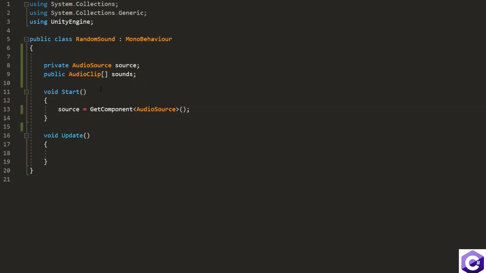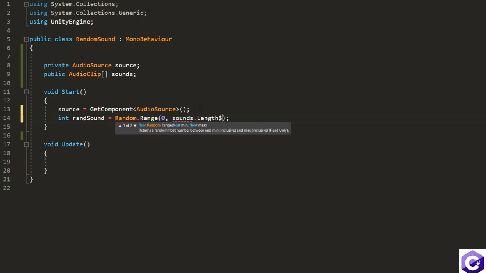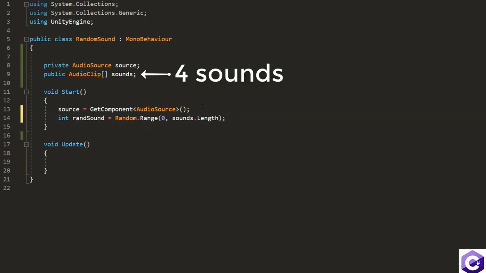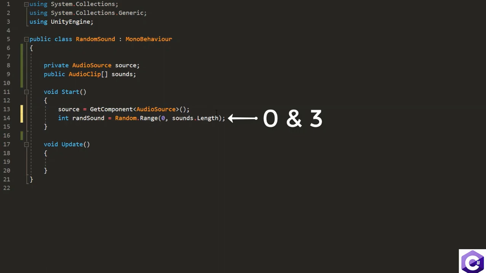We'll be storing in this array all of our explosion sounds, and now I'll make an int variable in the start function called random sounds and set it equal to a random number between 0 and the number of elements inside of this sounds array. So we'll have 4 sounds in this array. As a result, this random sounds variable will be equal to a random number between 0 and 3. Because remember, the last number isn't included.